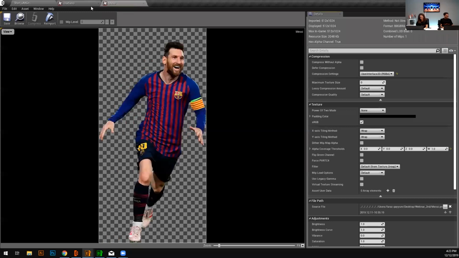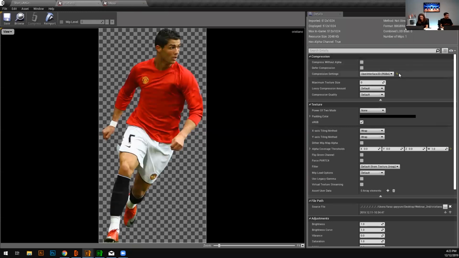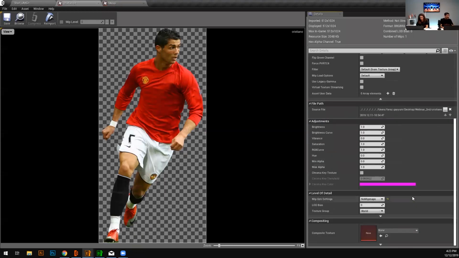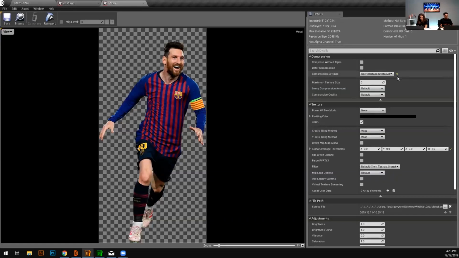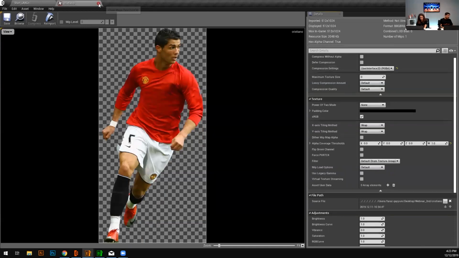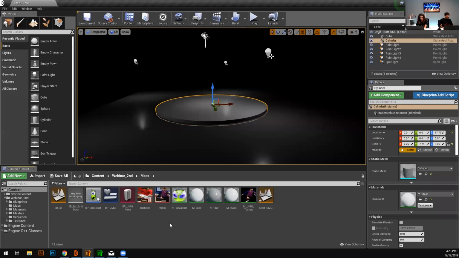I just import them, and because I want to make them as crisp and visible as possible, I change the compression setting to user interface and turn off the mip-map streaming. There are no mip-maps now. I did this for both of my textures because I'm going to use them on my video wall, in the UMG widget blueprint. This is not a mandatory step. If you want to, you can. If you don't want to, it's okay.